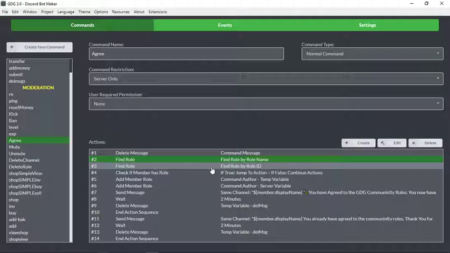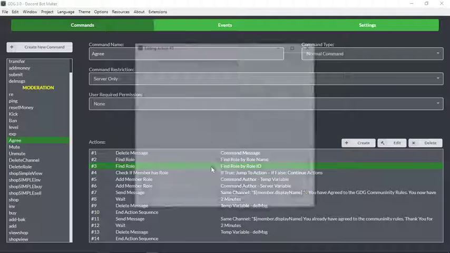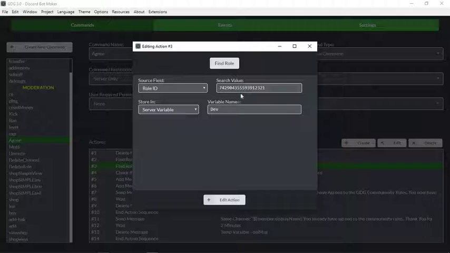Then action 3 is the second role that I want to be assigned to a user when they type in agree. The reason why I have this as role ID and the first one as role name is because if you use two of the same type, for some reason Discord Bot Maker causes an error and it snowflakes and no actions get done. So I found that if I just change the process from role ID and the next role that I want, if I needed to add a second role, then I can use the role ID as the search value.